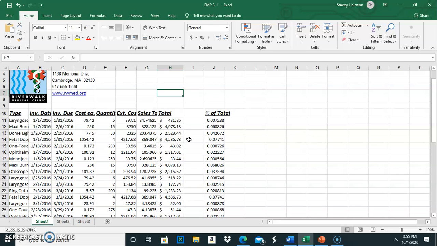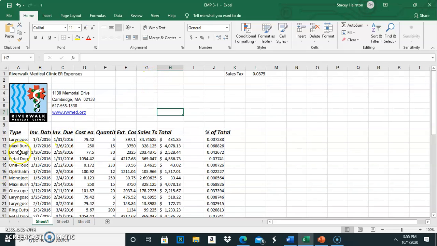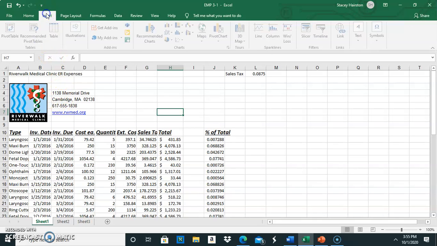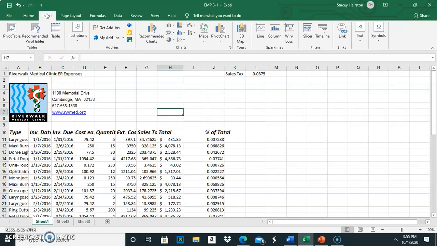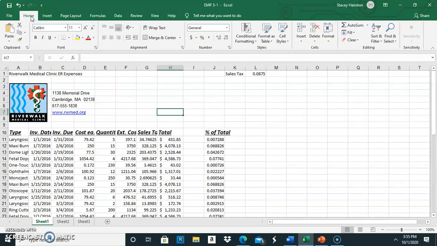Within Excel, you can insert clip art as you would if you are familiar with using Microsoft Word. You would just go to your Insert tab. You then have the ability to insert anything that you would like. You can insert symbols, you can insert text, whatever you choose to insert within your table, you have that ability.